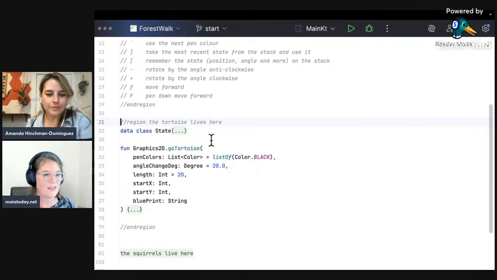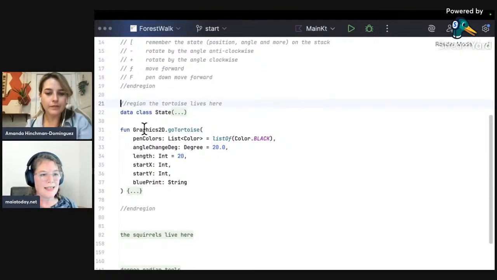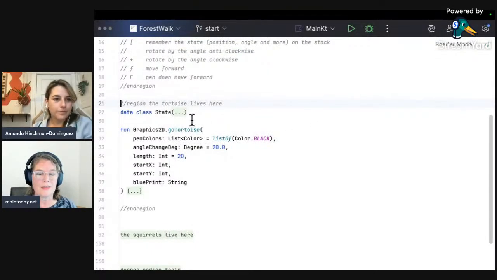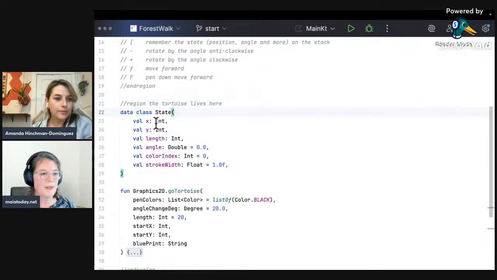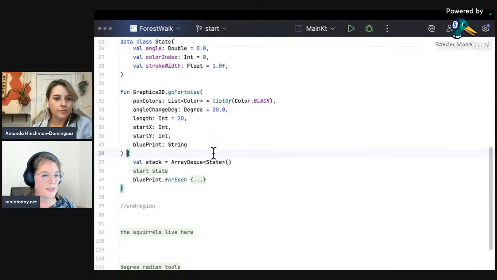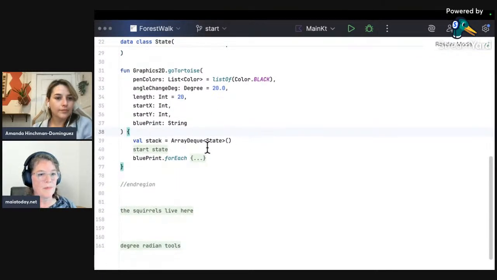Okay, so the tortoise, it's an extension function on the Graphics2D so that I can draw on the canvas. It's got a little bit of state. It remembers the X and the Y and some other state information. And then if you look at what the tortoise does, it's got an ArrayDeque for the stack because it's going to have to remember where it was before.